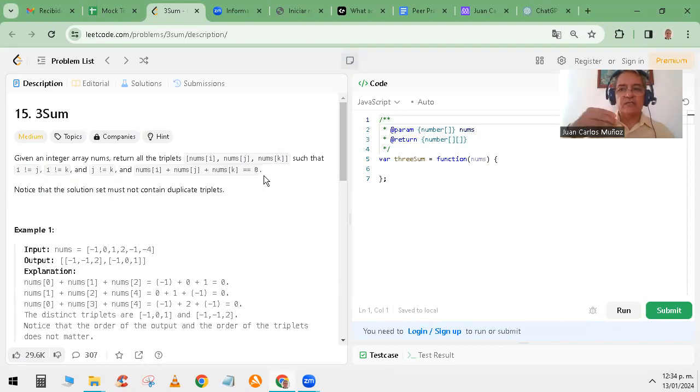So you have to search all the triplets and put them in another array, so you can give an output with an array of arrays. The first array is a triplet, the second array is another triplet, and in each case the numbers are different from the other ones, and you can check that the sum of the three elements is giving zero.